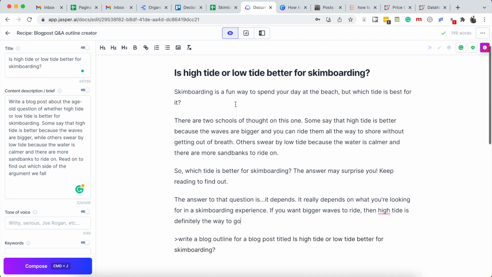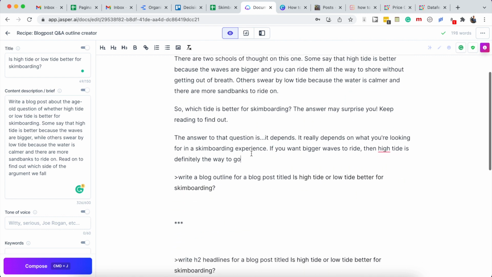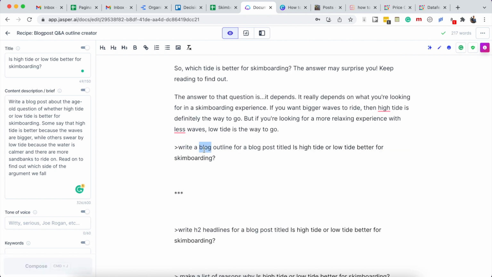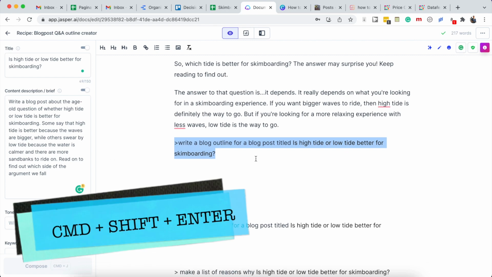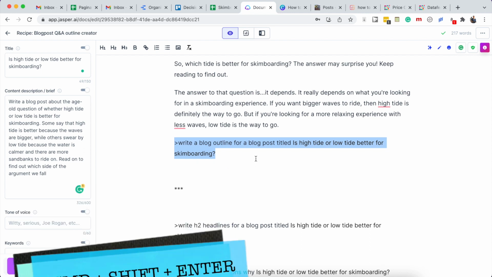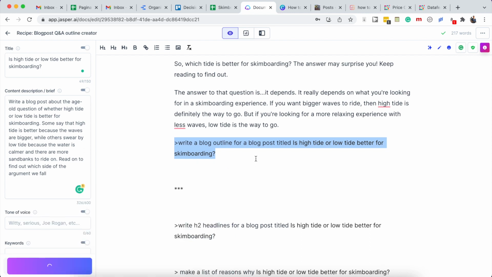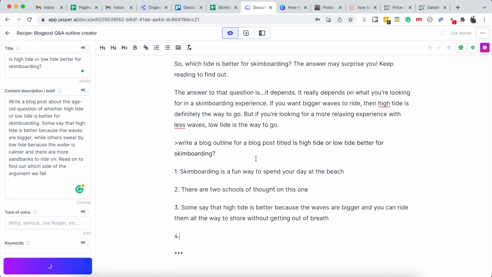So what I like to do is just get the title and the introduction out of the way and then go straight into the H2s and H3s as an outline for this article. So the next thing is to write a blog outline for a blog post titled "Is High Tide or Low Tide Better for Skimboarding?" Now when you hit Command-Shift-Enter, it will try to come up with some topic ideas you can incorporate in this article to make it a complete answer to high tide or low tide.